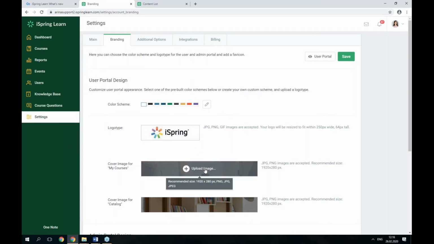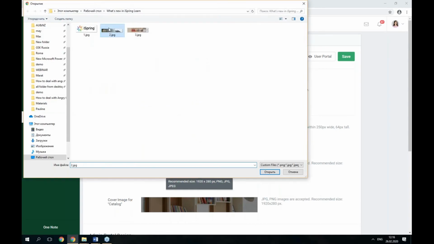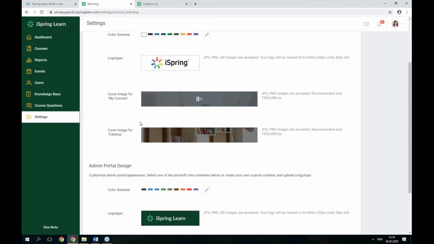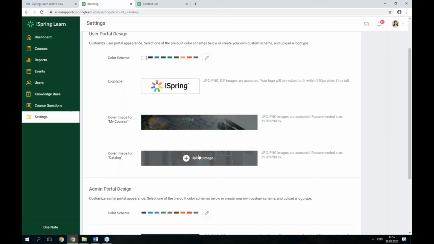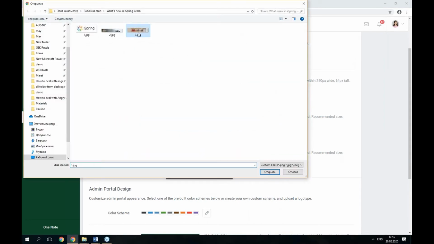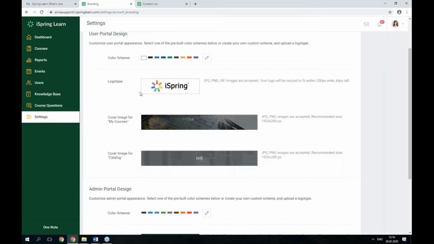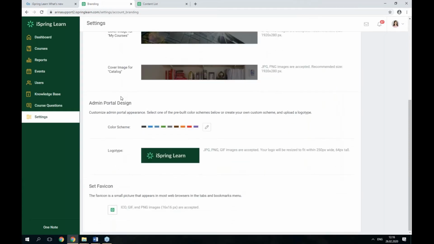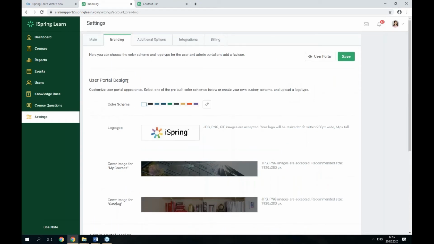Next, I will change the cover for the My Courses tab. And then the picture for the Catalog tab. Also, now you can create different designs for the Administrator portal and for the User portal. I think that's it. Let's click Save and switch to the User portal to see what it looks like. To do that, I will click on my profile picture here and then select User portal.